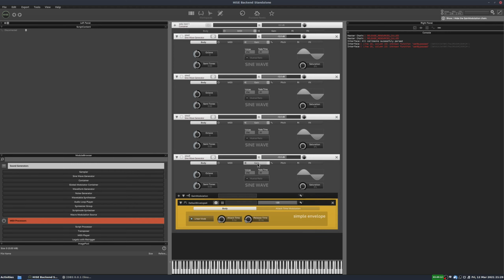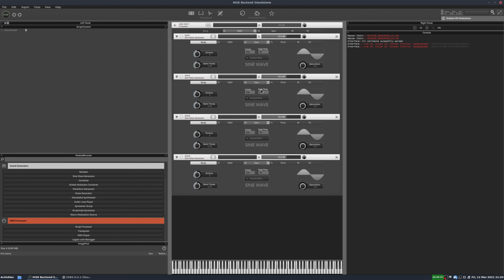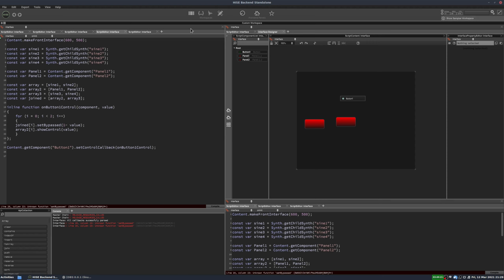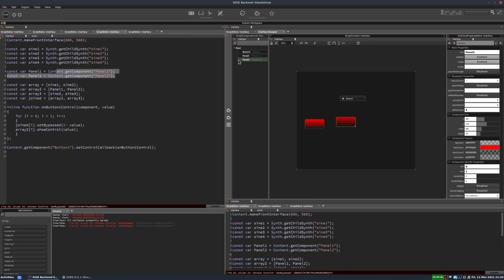So we've got a bunch of sine wave generators, just got an envelope in each one by the look of it. And what I know is the problem that they're having is getting a grip on arrays, and that's what we're really going to be looking at today. So I can see we're grabbing each sine wave generator into a separate variable. We're grabbing two panels, these two, into separate variables.